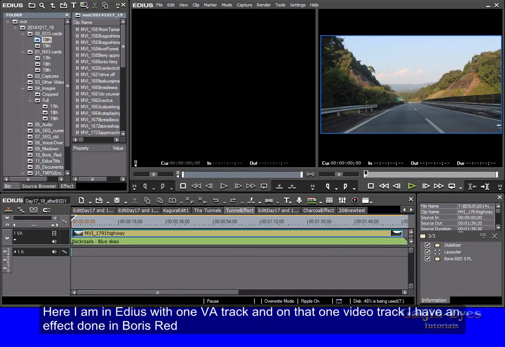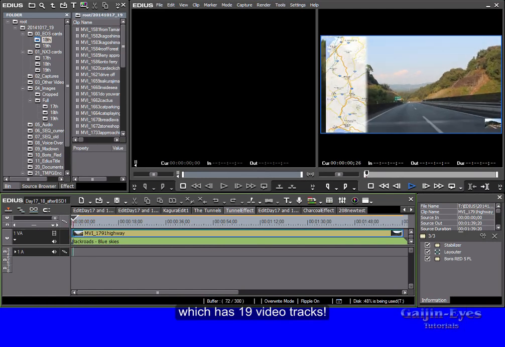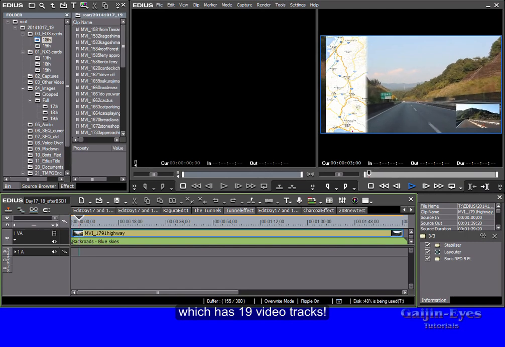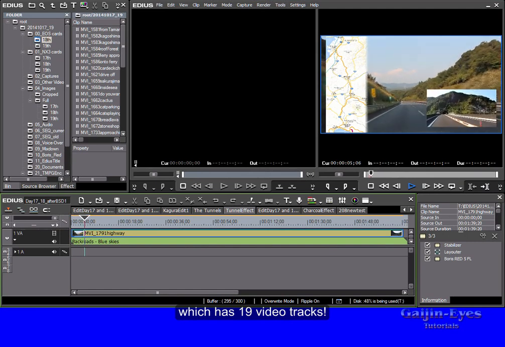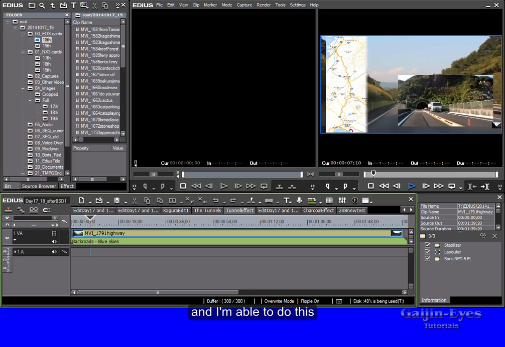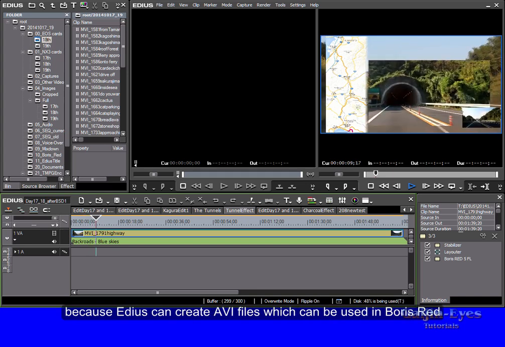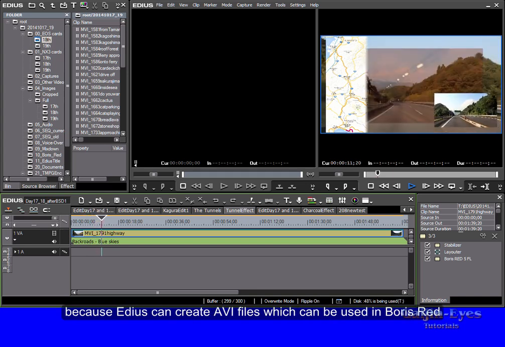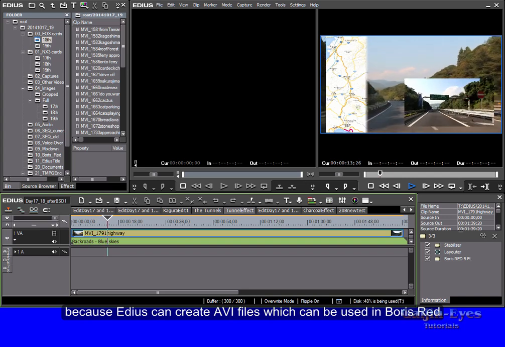Here I am in Edius with one VA track, and on that one video track I have an effect done in Boris Red which has 19 video tracks. And I'm able to do this because Edius can create AVI files which can be used in Boris Red.